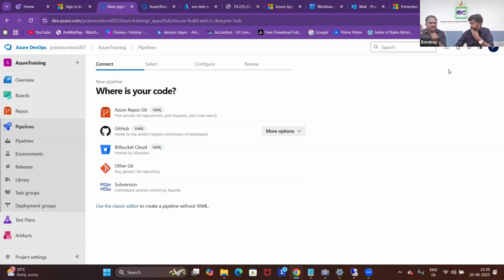Can we also have multiple deployments included within a single YAML file? Yeah, you can. Great, thanks.